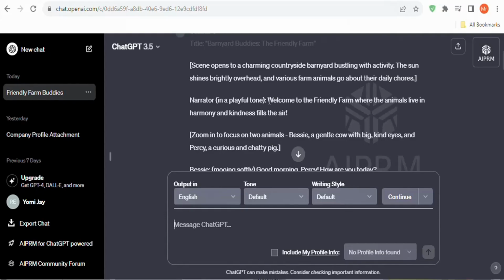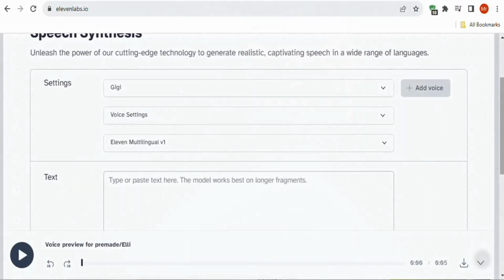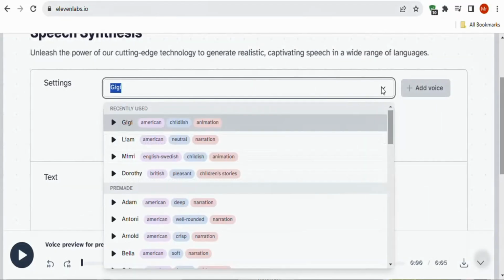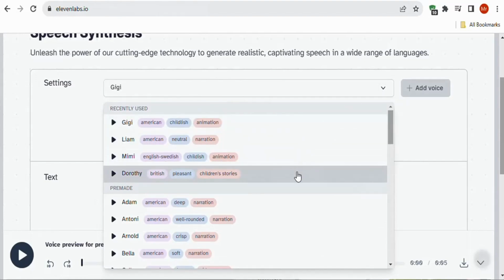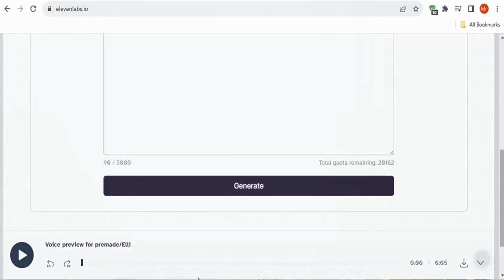Once you finalize the voices, begin generating the voiceovers. It's simple. Copy the script for each of the characters from ChatGPT, paste it into 11 Labs, ensuring you have the correct voice selected, then hit Generate.